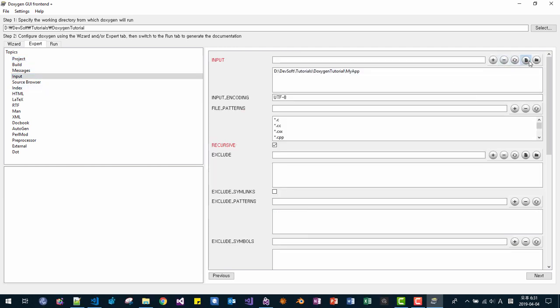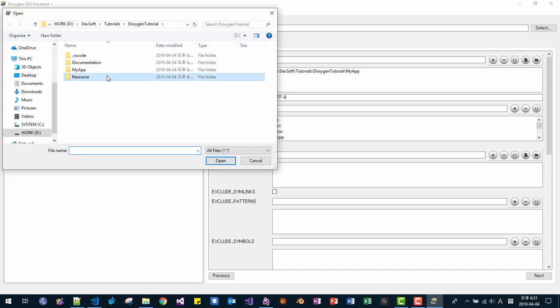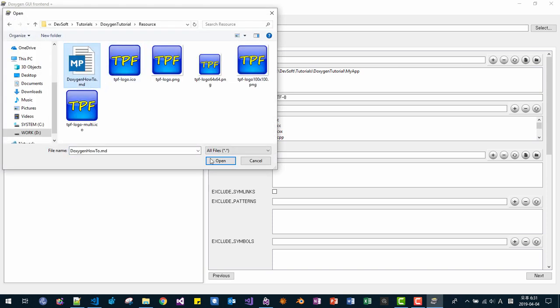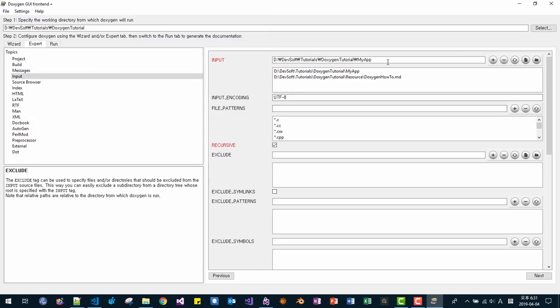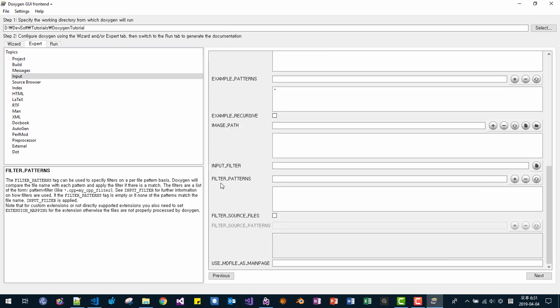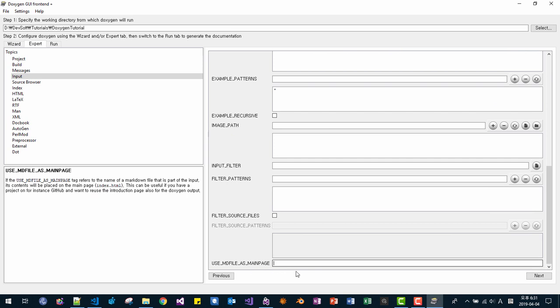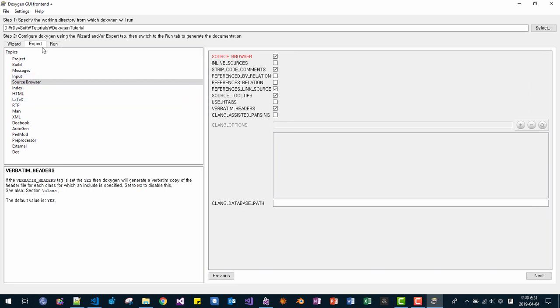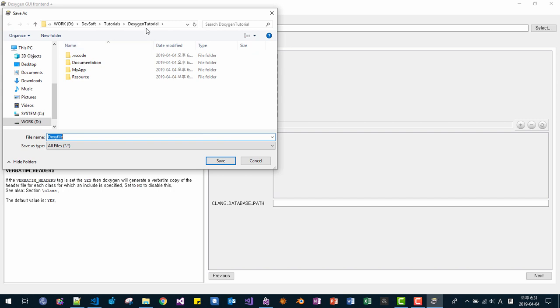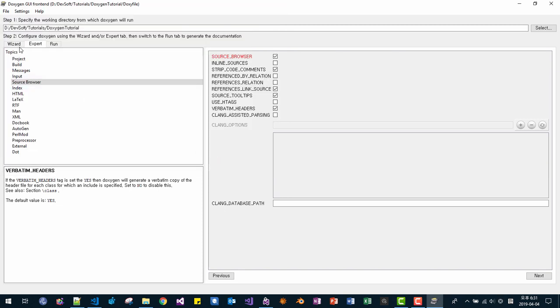Then here, click this button. In resource, we want to add the MD markdown file. Then click this file name. Copy once again, copy. Then scroll down. Use MD file as main page. Okay, click next. Now everything is prepared. Go to file, save. We can save the Doxyfile here, or we can change the file name; just save as default. Now we saved.